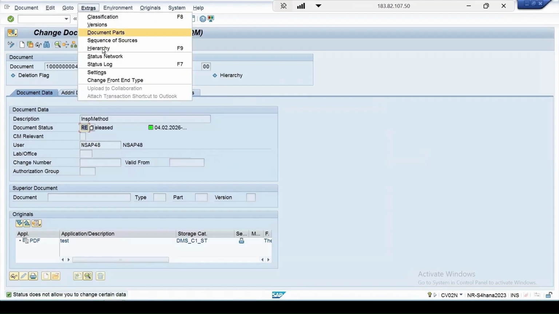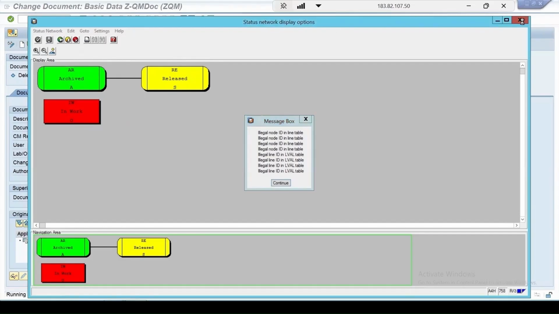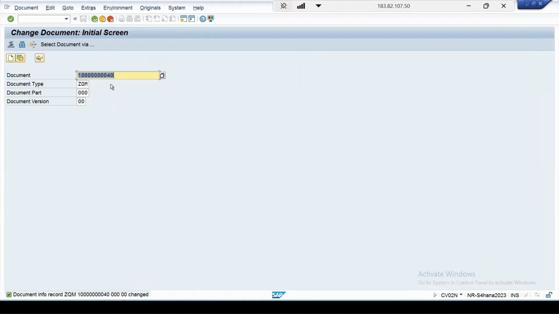We go back, and from the extras, status network is there. If you click on this, yellow means this is your current status, which is the release stage. Before release, what was the status is this. Okay, let me close this and let's save it, and we will try to assign this document number, which is 40, with the version 00 only, to our inspection method.